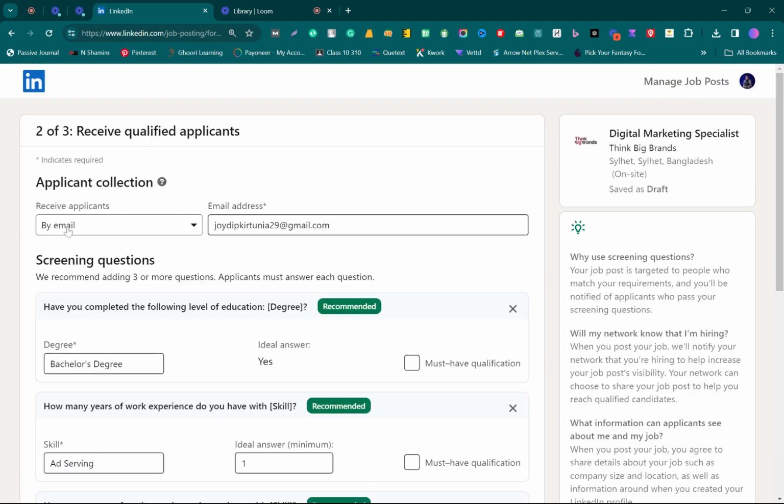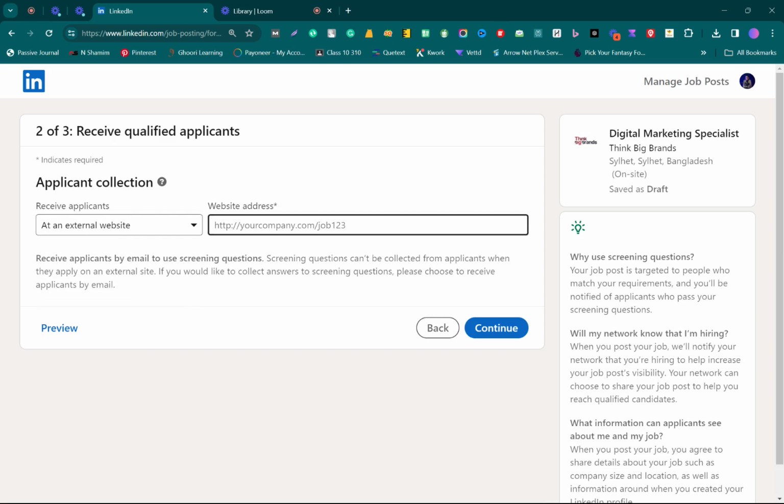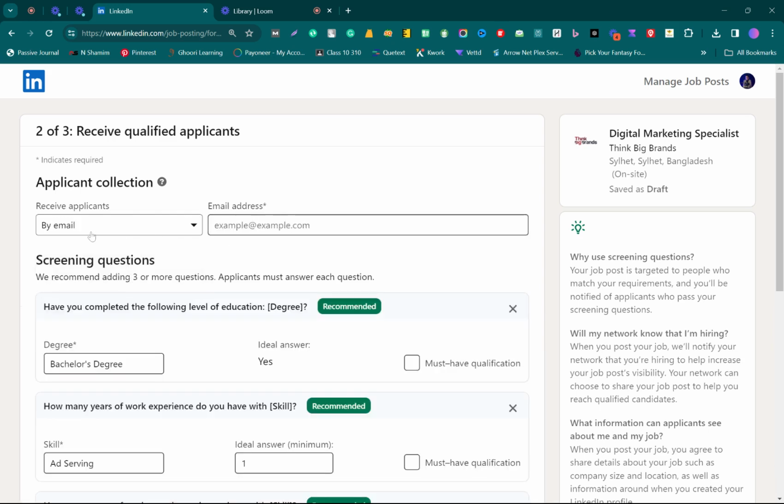And here you want to collect the information from your applicants. I want to collect the information by email, so I choose this option, by email. If you want to take them to another website, you have to click external website and just give your website link here. But I want to take applicant requests by my email, so I'm choosing the option by email and I will put my email address here.